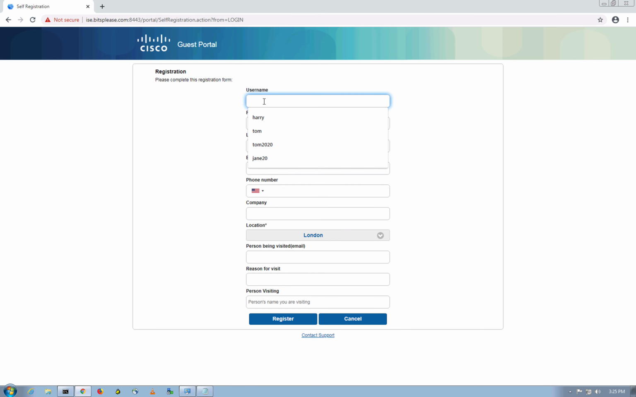So it's asking me for some stuff. Let's give a name, probably Philip20. That'll be our user. Philip20, let's put in the first name, probably the rest of the stuff. Probably we'll have to put in an email address as well. So we'll say Philip20 at xyz.com. Right, so let's register this one.